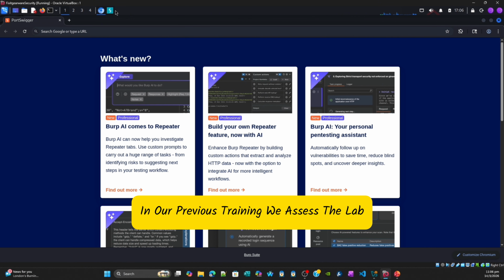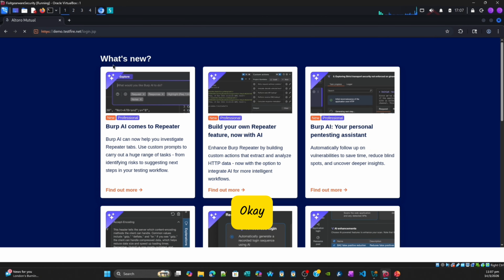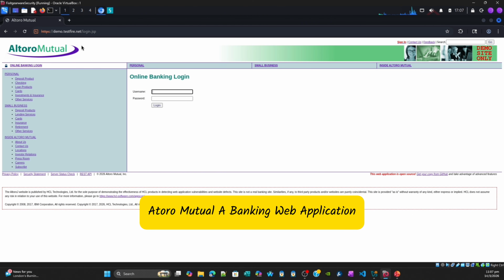In our previous training, we assessed the lab, Arturo Mutual, a banking web application built by Oracle and acquired by HCL. And during the course of this training, we demonstrated how a hacker could bypass this login form using known credentials such as usernames belonging to super users such as admin, super admin, and so on. So how did we demonstrate this vulnerability on last month's episode?